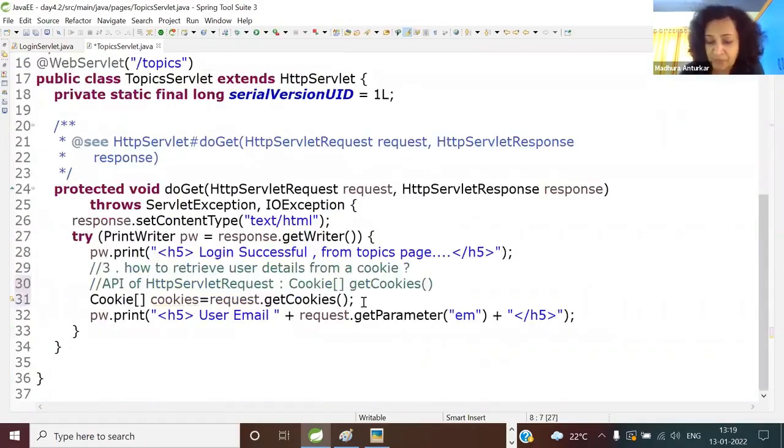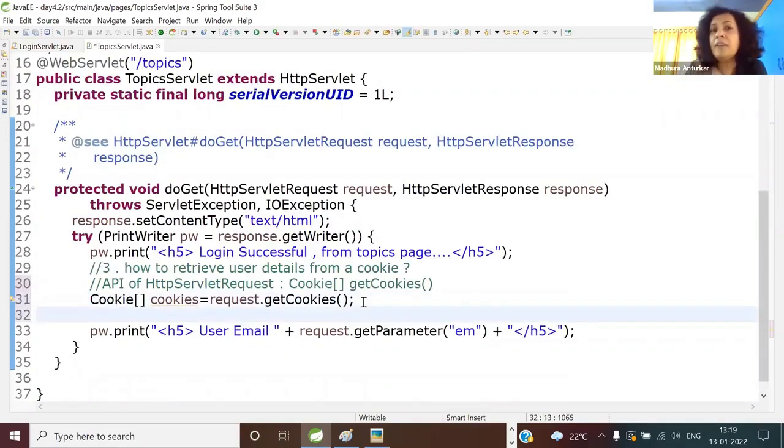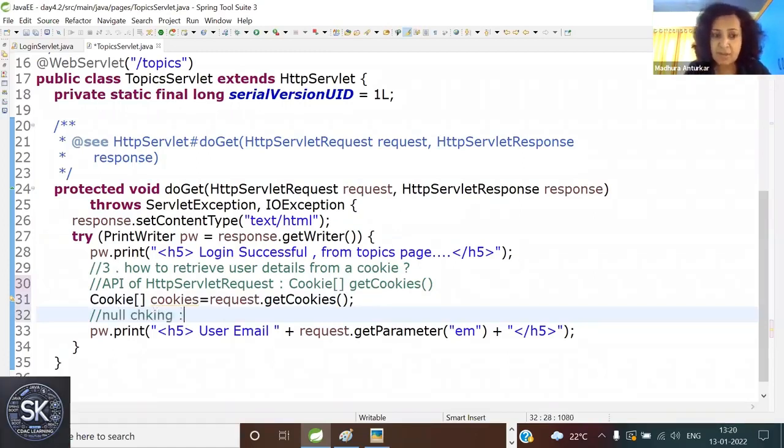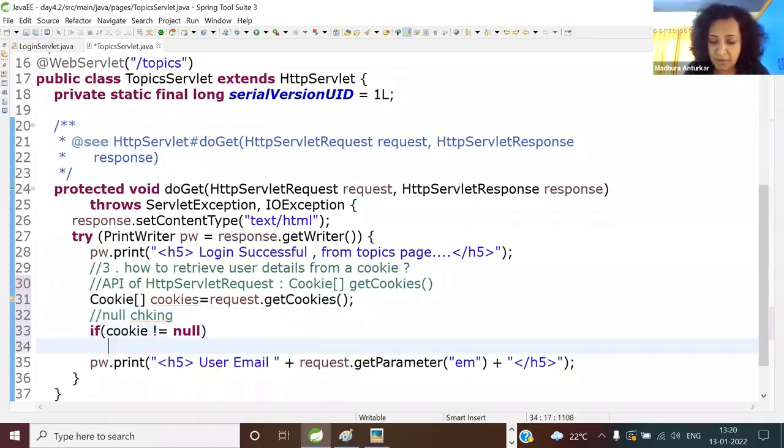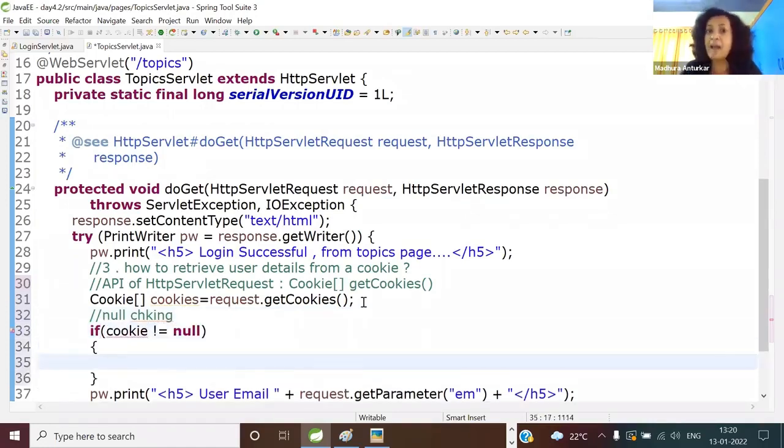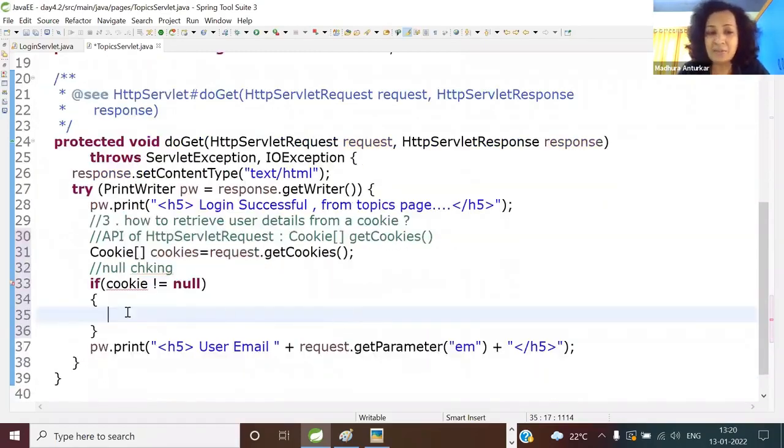Okay. So now, how do I know whether the cookies are present or not? What will be the next check? Null check. Are you getting this? Null checking for checking whether the cookies are present or not. Easy one. So if cookies is not equal to null, that means I have hope of restoring or retrieving the user information.